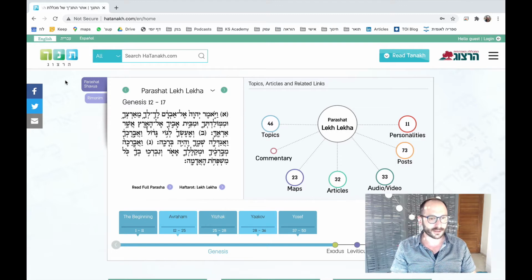I'm here on hatanach.com. This is the English website. Of course, it is fully compatible in English and in Hebrew. And there's a lot to do on this actual website to explore it. Take a look, for example, that here on your homepage, you're going to have the parasha, Parashat HaShavua. It's Parashat Lech Lecha. And you have 46 topics.